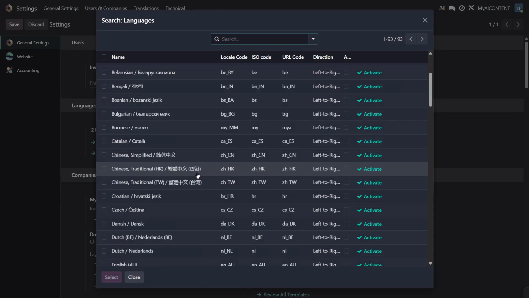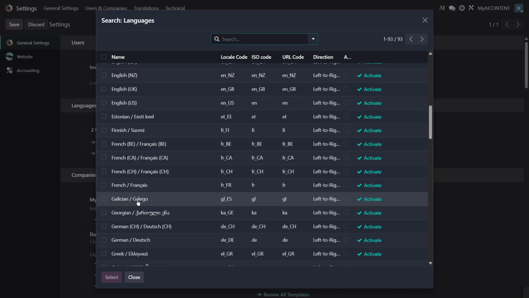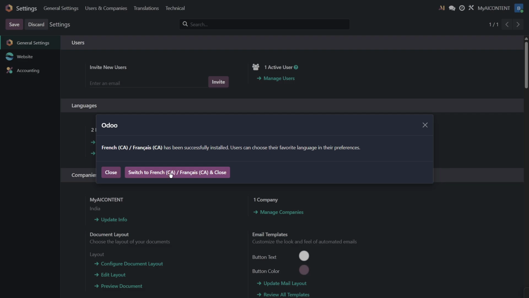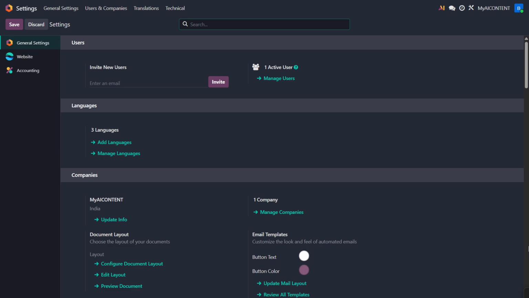Click on Add Languages. This will open up a list or a search bar where you can find the language you'd like to include. It's as simple as scrolling through or typing in the name if you know it. Once you've found the language you want to add, simply click on it to select it. After selecting, look for the Add button and click it. This confirms your choice and adds that language to your settings.